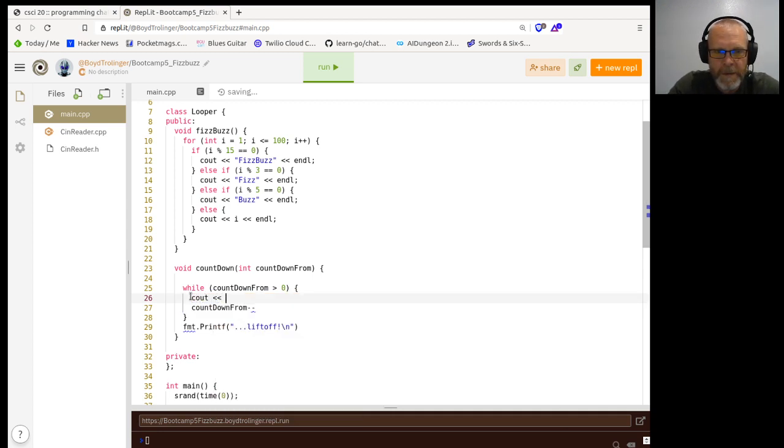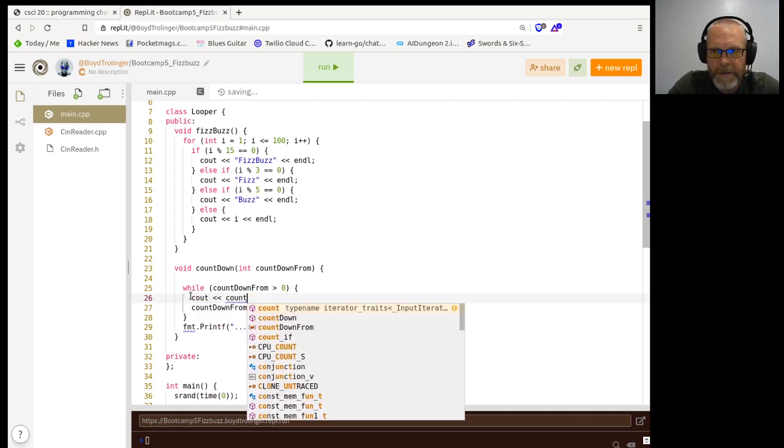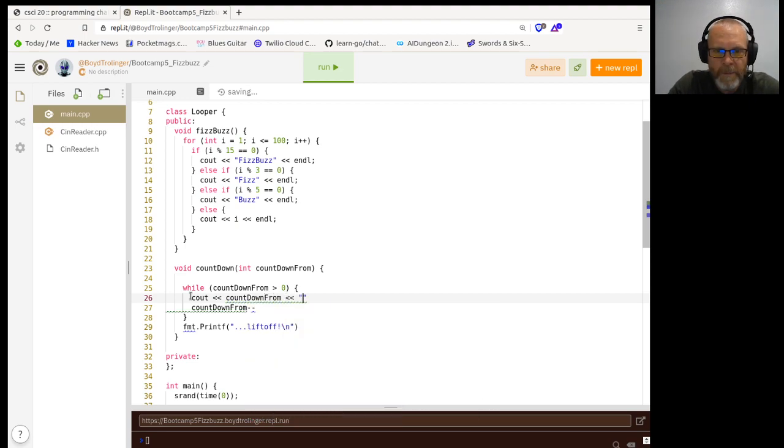So we'll cout, print out the countdownFrom variable with a space after it. The only thing wrong with the minus minus line is that in C++ it needs a semicolon at the end. And then this output really just changes from the fmt style to the cout style.